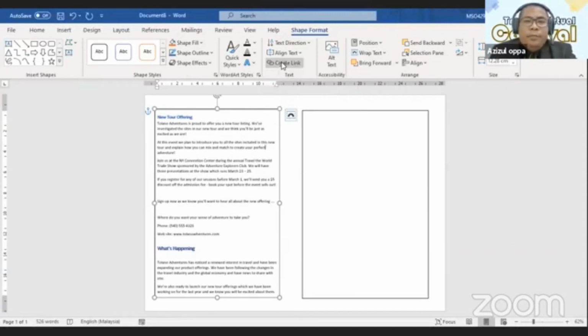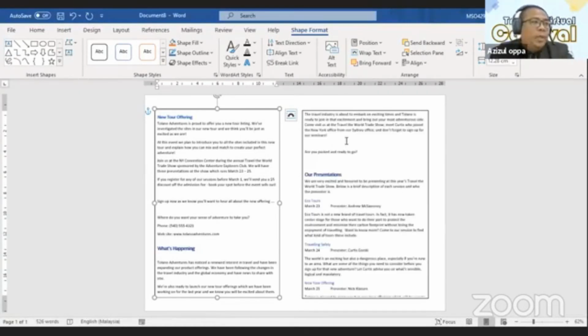Click on the create link command, and you will see a cup with a down arrow here. When you move the cup to the empty text box, it looks like it wants to spill the water inside the text. So I just click inside the second text box here. You see? The remaining text in the first text box will fill in the second text box.